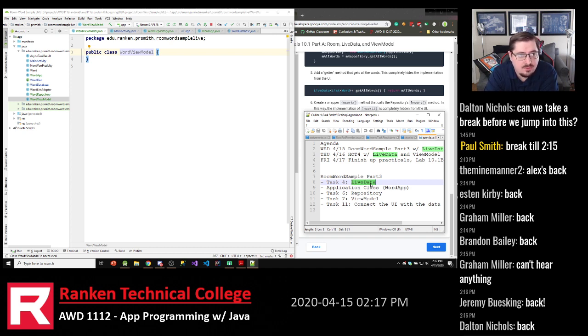The next part that we want to add is this view model object. This view model object is not going to have very much code in it because basically all the logic's been moved into the repository, so it's just kind of a thin layer between the UI and the repository. Okay, so this is task 7, and then we'll come back in task 11 and hook this view model to the UI.